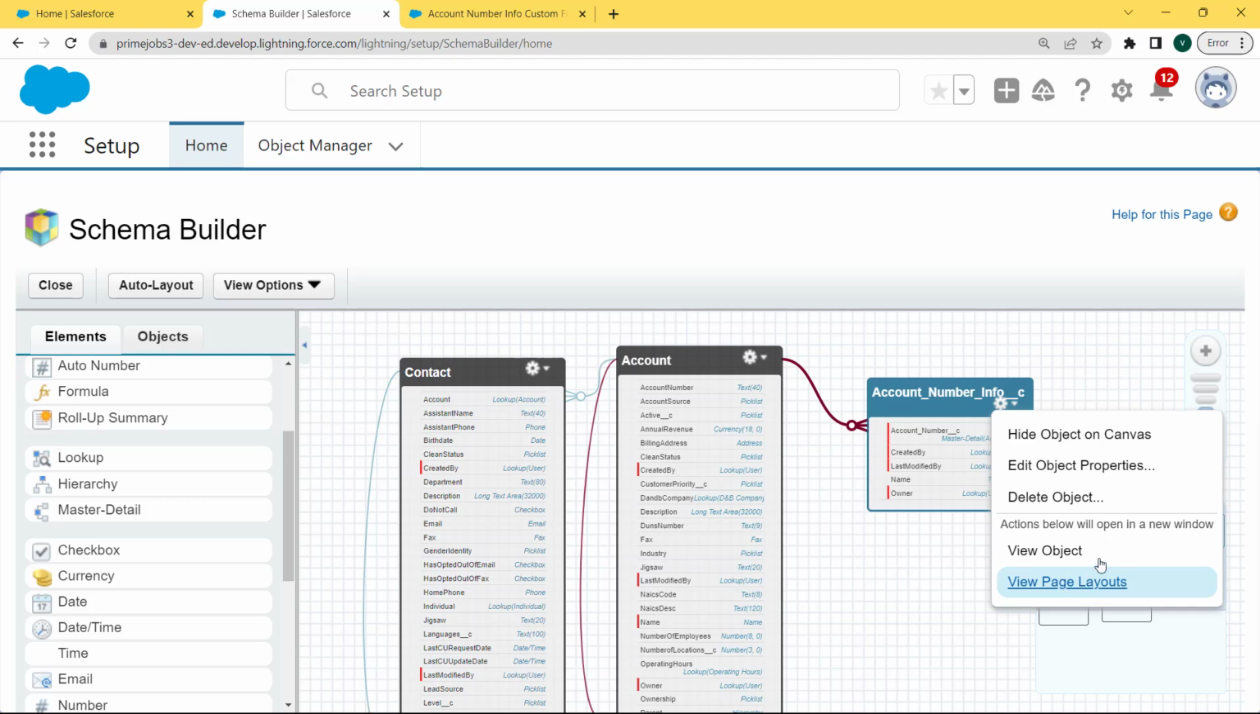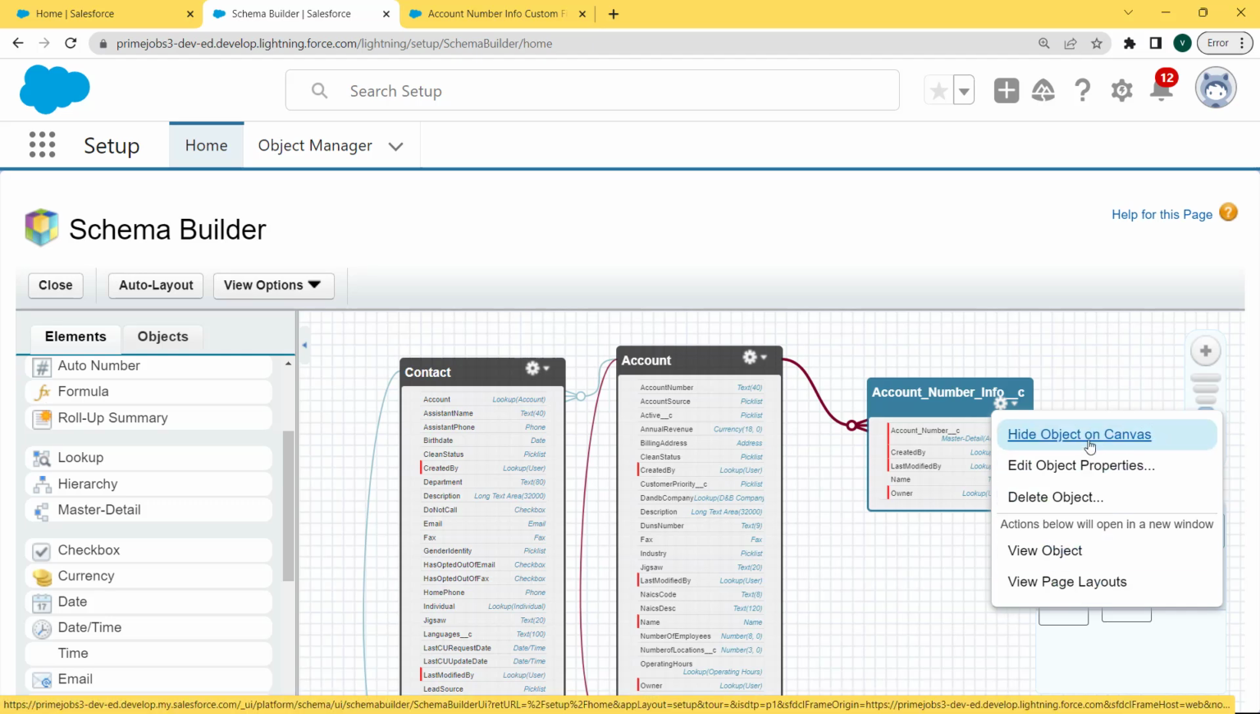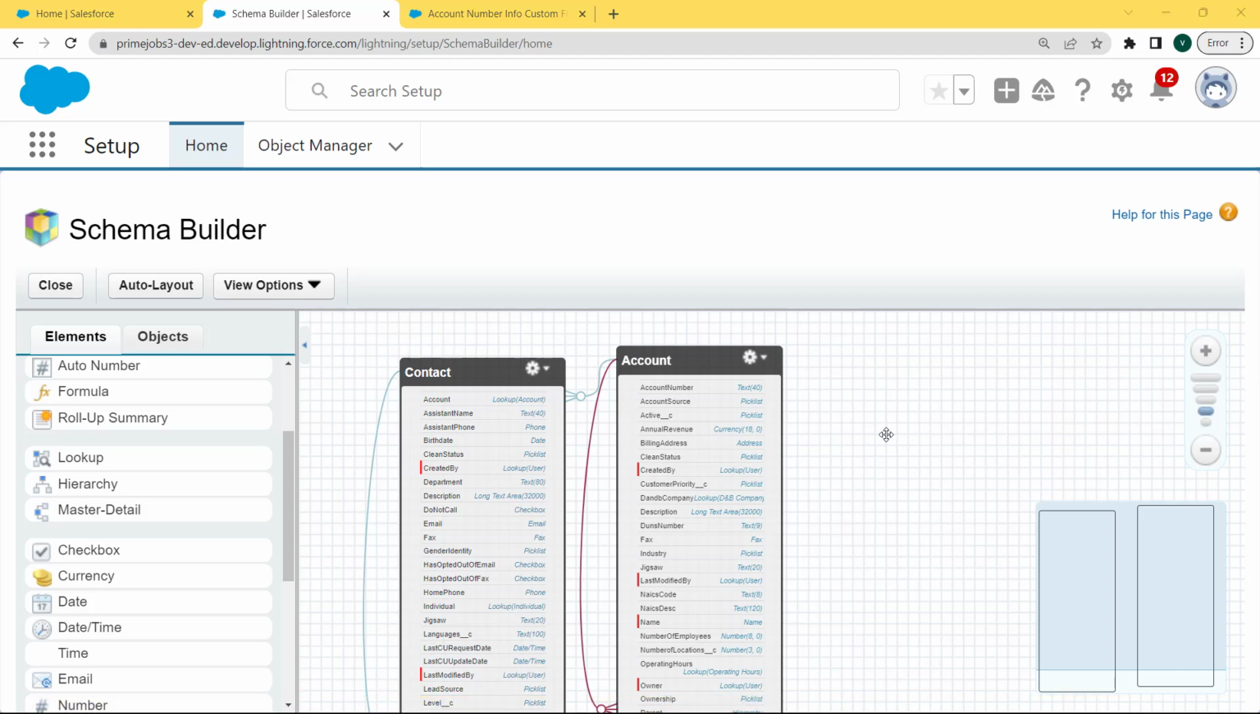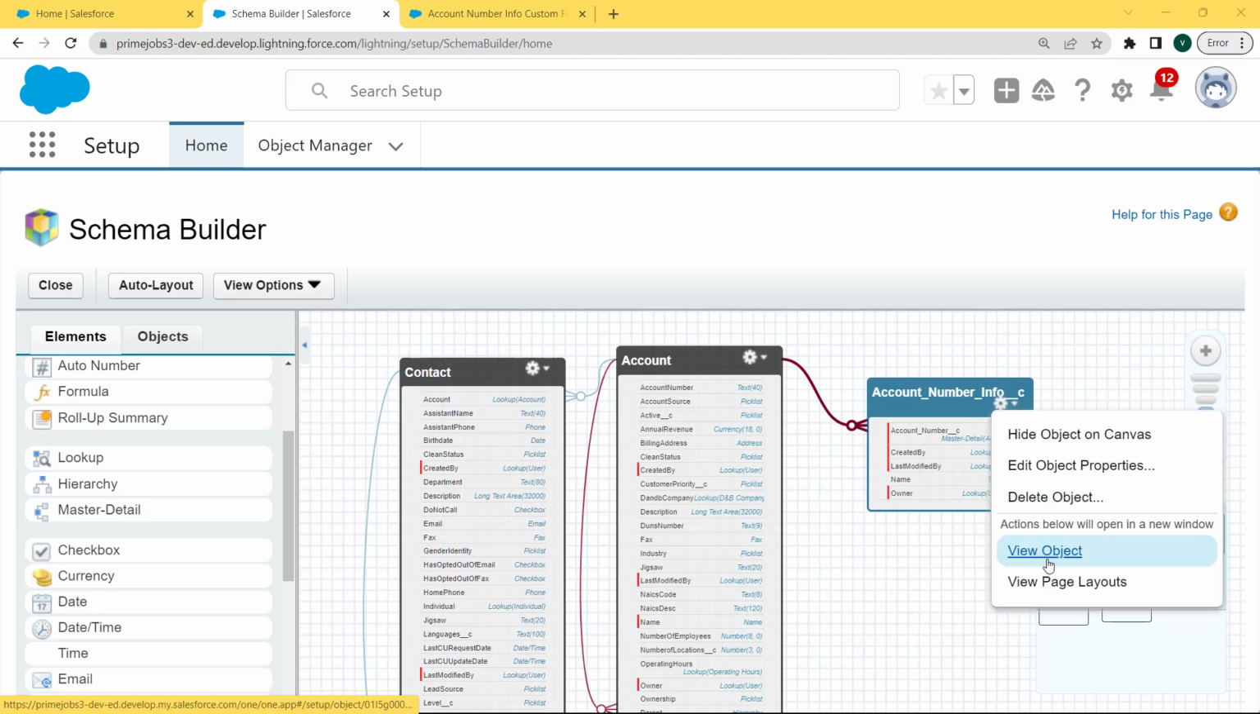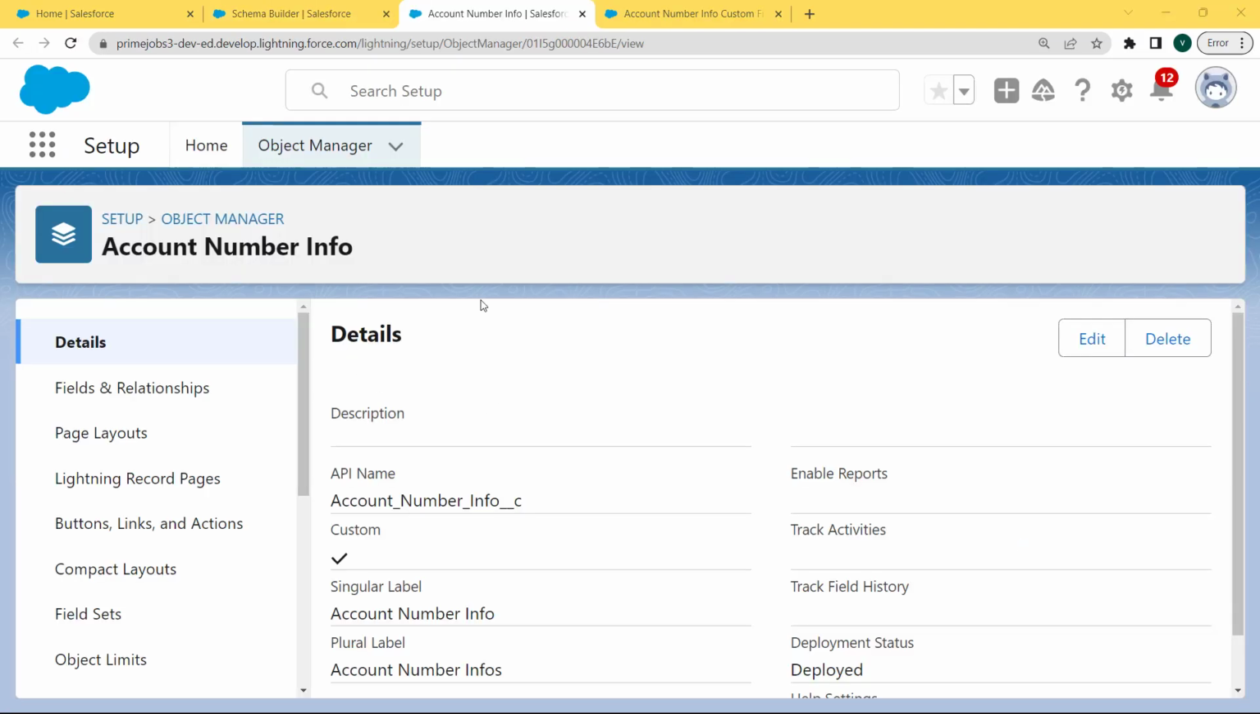A pop-up list is open, and here we can see the hide object on the canvas. So click on this button, and you can see that our object disappears. Now again click on the gear icon, and you can see there is a view object option. Click on this option, so it will open in a new tab where the object related detail will be available. So it will open object manager, and the account number info will open automatically.